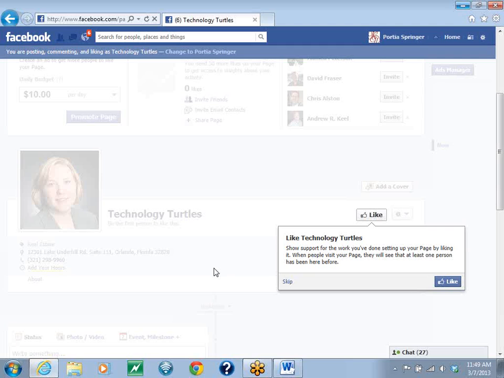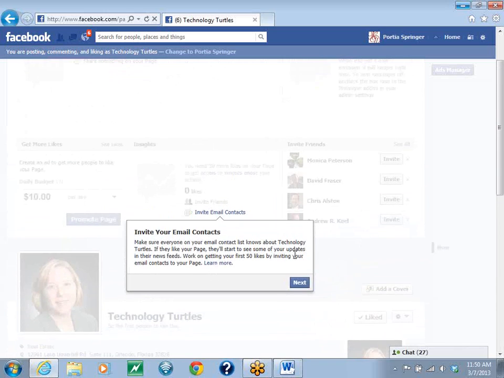All right, perfect. So now what it's going to do is give you a little bit of a tutorial of your business page. So when someone goes to your business page, they are automatically going to have this like button. Once they click the like button, now they are going to start getting information about you whenever you post it. So we're going to go ahead and click the like.